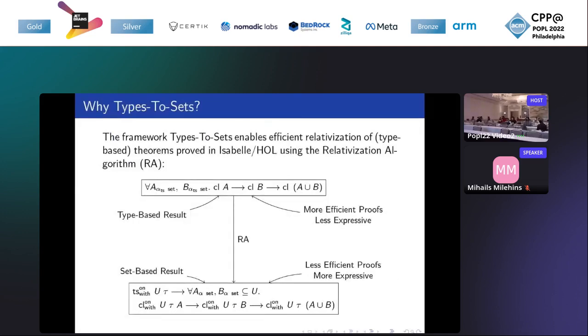So, why TypesToSets? Suppose we would like to formalize elements of general topology in Isabelle HOL. According to the TypesToSets argot, there are two classes of methodologies that could enable us to do this. One is called type-based, the other one is called set-based. The former, the type-based one, is less expressive in the sense that a number of conventional theorems from the area of general topology cannot even be stated, let alone proven in the type-based setting, but the proof procedures work better in the type-based setting, so the proofs are more efficient.